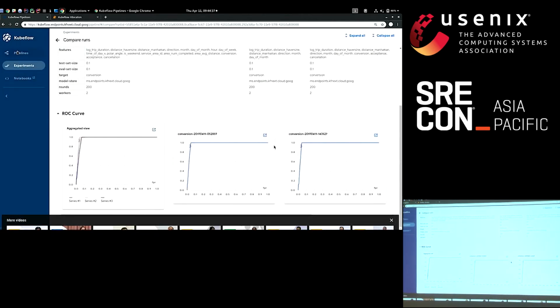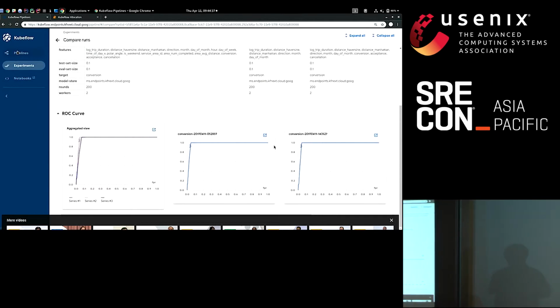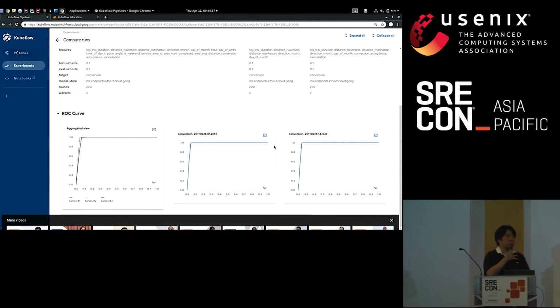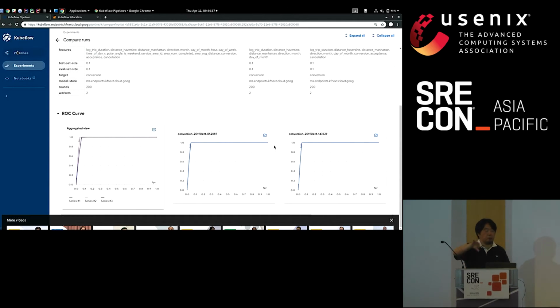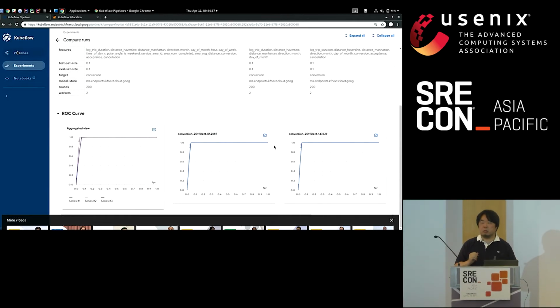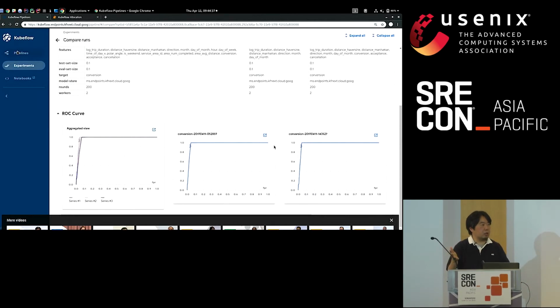As you can see, by using Kubeflow Pipelines, there's a UI where you can easily compare the performance results from the different ML pipeline runs. So you can easily find out if the accuracy is dropping, so that we have to roll back the whole pipeline, the whole model, to the previous version.